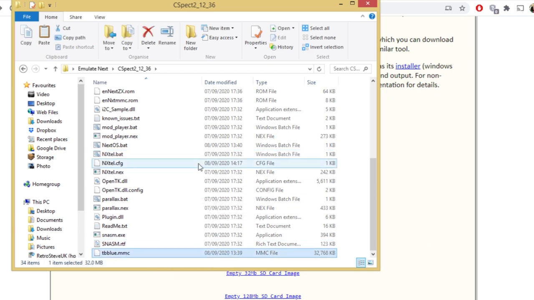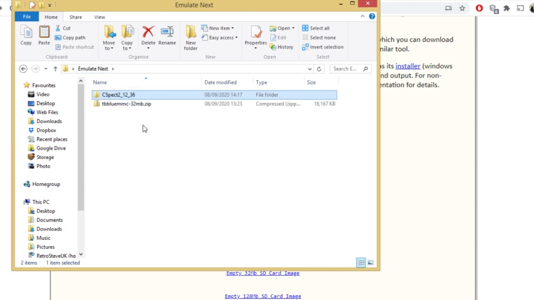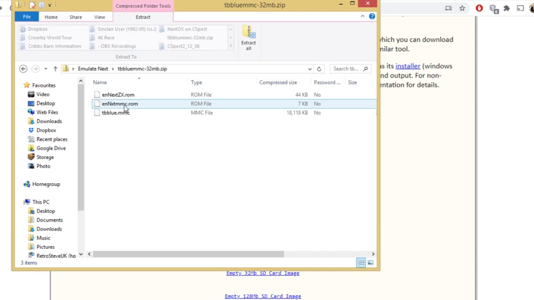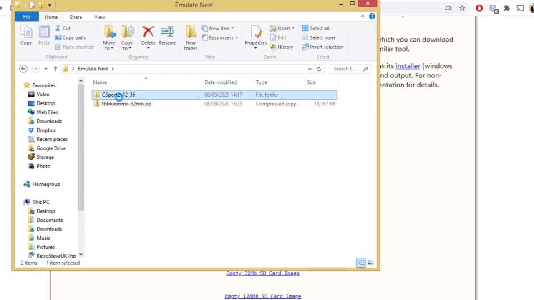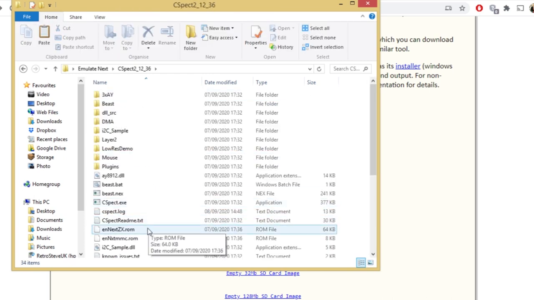There it is there. Now go back to the downloaded zip file. You need to access the enNextZX.rom and enNextMMC.rom files, and these have to be copied into the CSpect folder. These two files here.